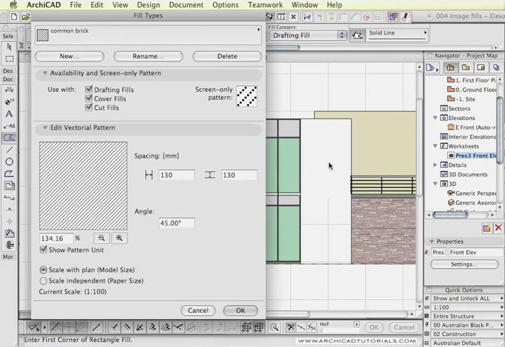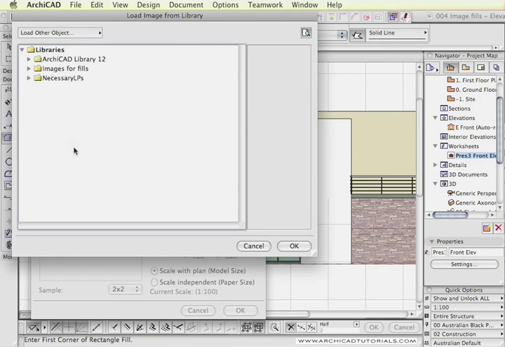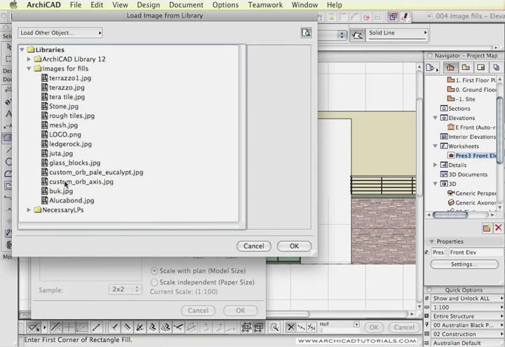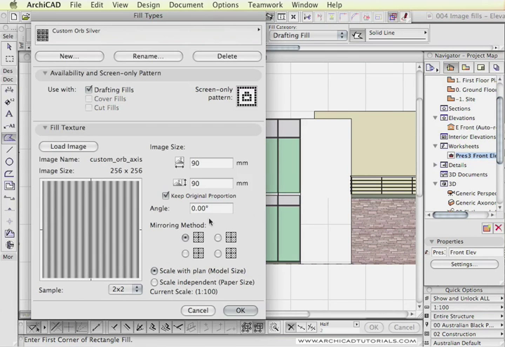Custom orb silver. Push OK, and I'm going to load an image, which is exactly this one. Again, I can check which mirroring method is the best, and once again I'm going to use the first one. I'm going to set the size to 750 by 750 millimeters on the actual elevation. Once again, I could change the screen pattern if I wanted to.